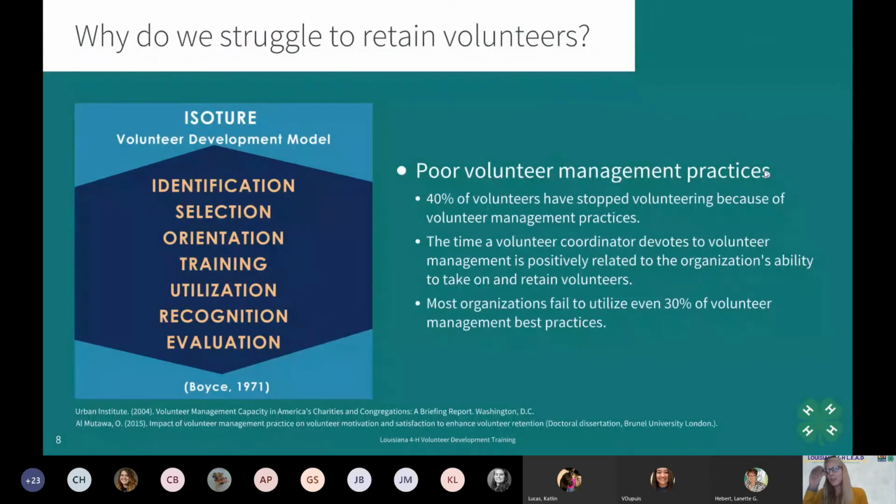So we struggle to retain volunteers, and why do we do that? There was some additional survey data that was produced that showed that 40% of volunteers have stopped volunteering because of poor volunteer management practices. And 30% of organizations that take on volunteers fail to utilize even 30% of volunteer management best practices.